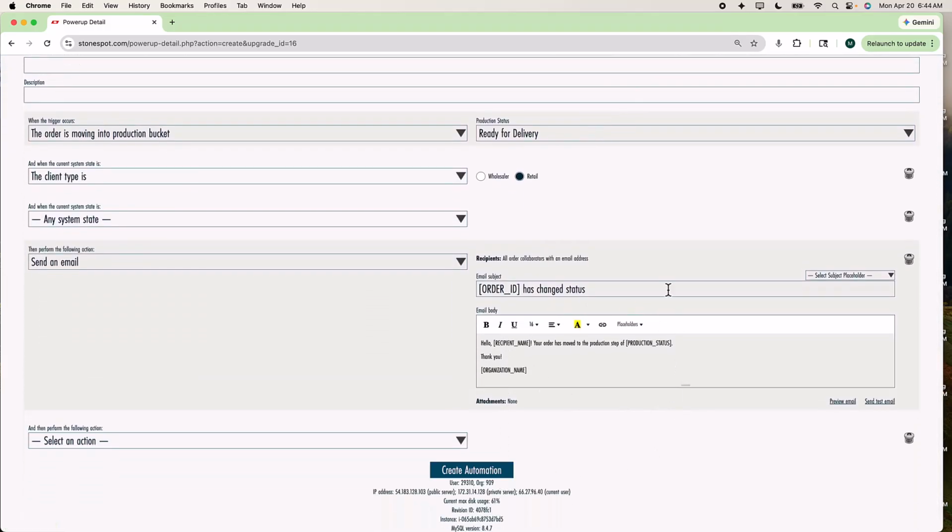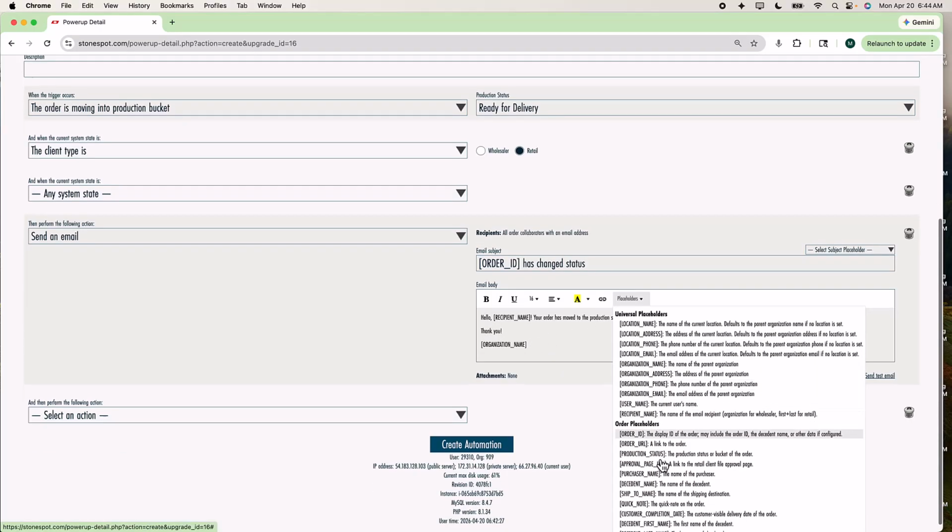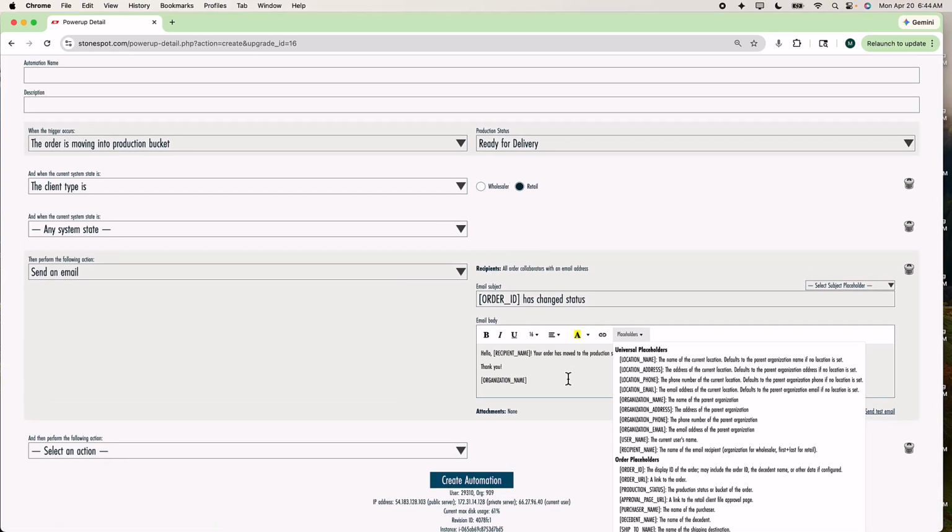Now my email editor will pop up here, and you can use placeholders to make this email, of course, something that can be customized based on the order. So for example, here it says hello, and this is a placeholder, recipient name. So it will fill in the collaborator name right there. Your order has moved to the production step of production status. So there's another one. Thank you, organization name. You can use your location name. There's all kinds of different placeholders here. You'll see this long list that you can choose from when you're setting up this email.